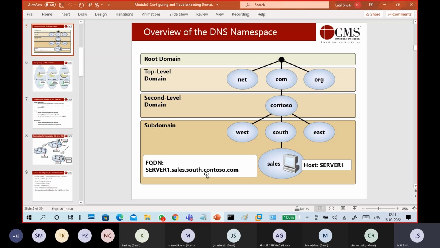FQDN, fully qualified domain name. The fully qualified domain name is server1.sales.south.contoso.com. Very big name, right? So I gave a very simple name. This is a big name. So server 1 is actually your host. I'm searching for the IP address of server 1 in this FQDN name.